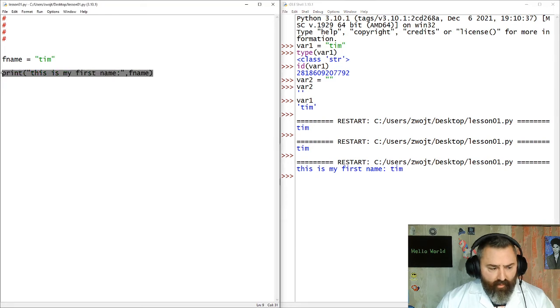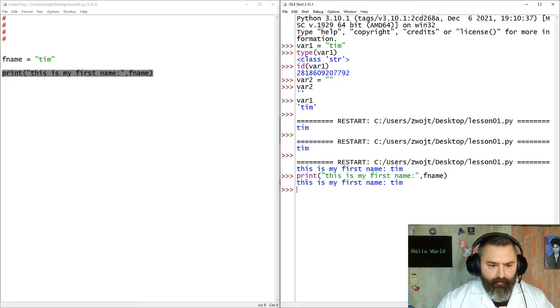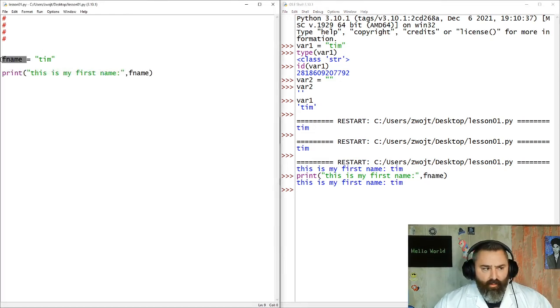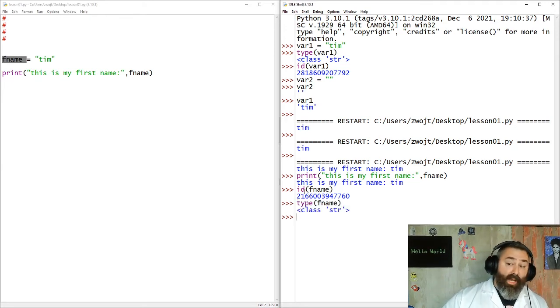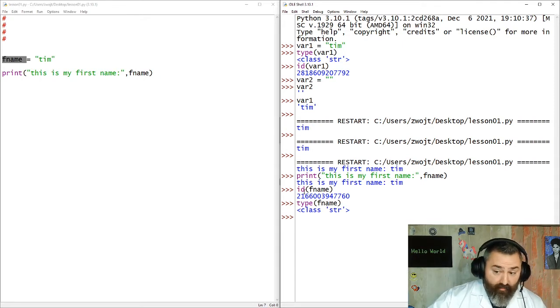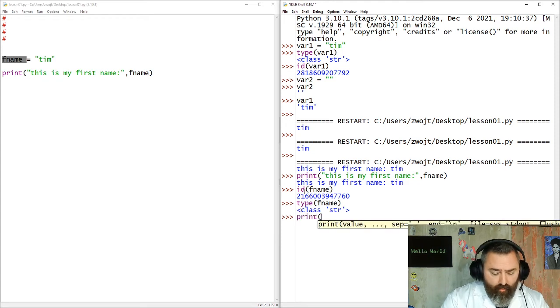grab this print fname. Now, fname was defined in this file, ran in this shell. Fname exists in memory. Could do an ID on this. It exists in memory. You could do a type of fname, and it comes back a string because that's a type of object that's sitting in that variable called fname. And then when you call on print, you can just call print fname, works as designed.